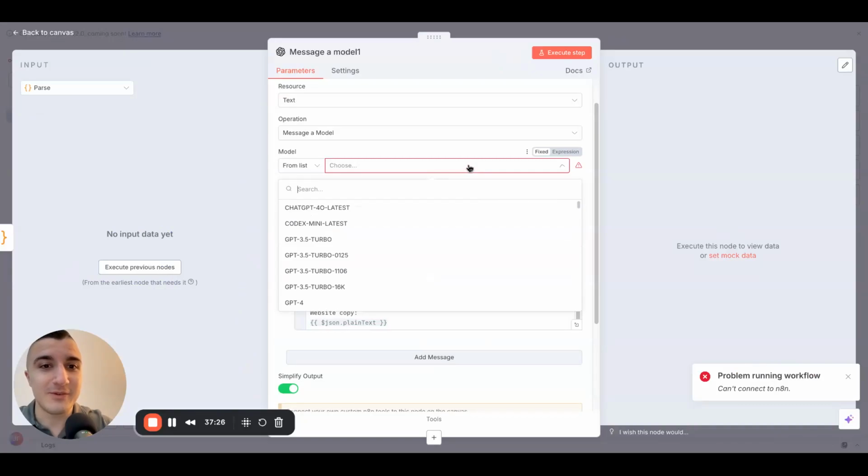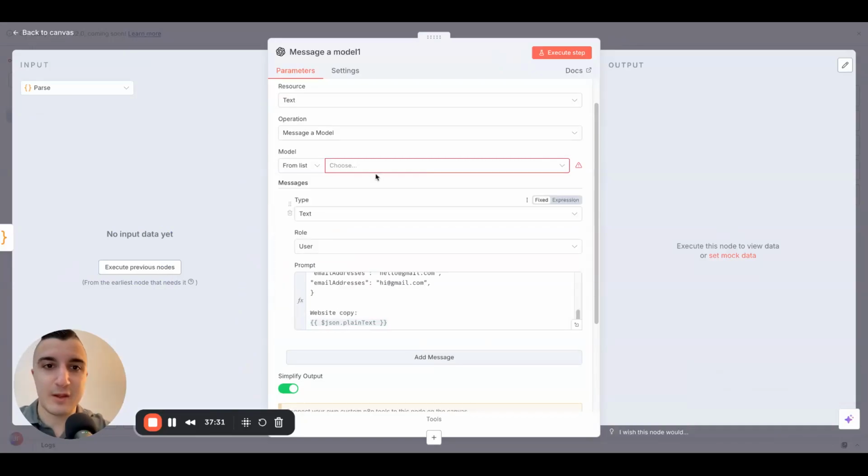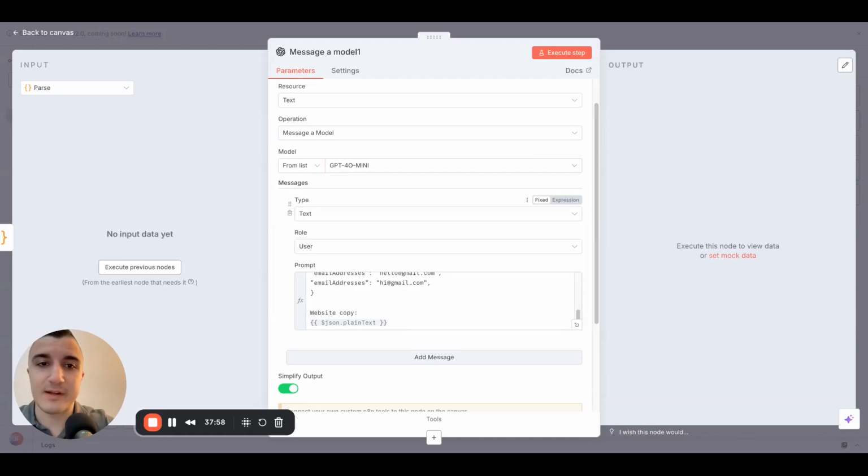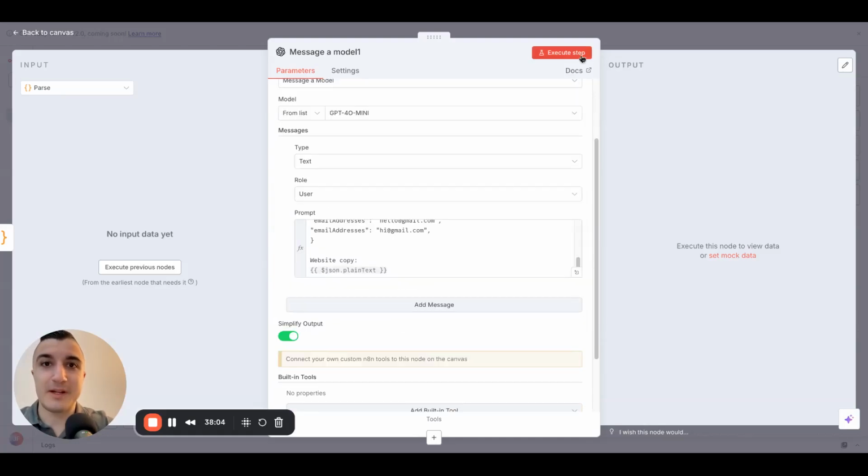Oh, we have to actually again choose a model. This is a pretty simple task. If you want to write copy, for example, with AI, you should use 5.1, the newer models, a bit more expensive. But for this one, this is very simple. For a mini, it's fast and cheap. So this is ideal. Okay, let's execute.